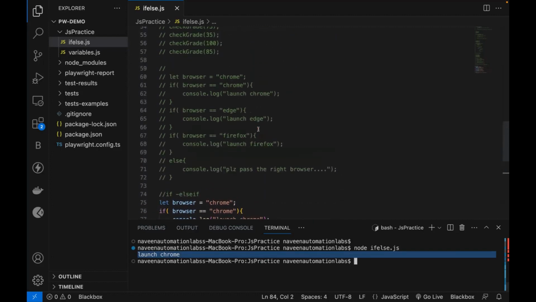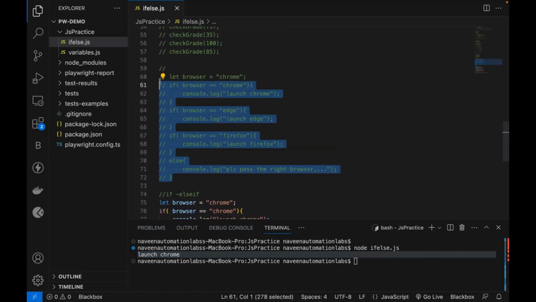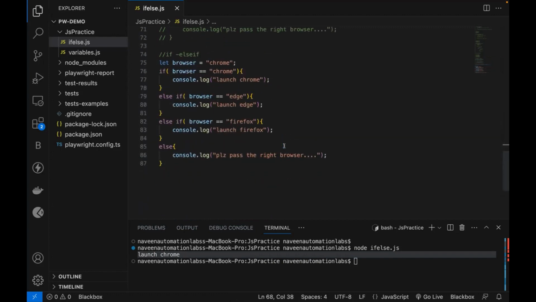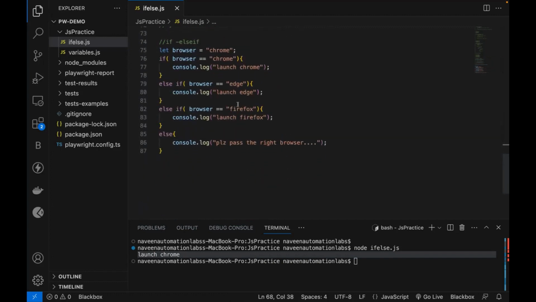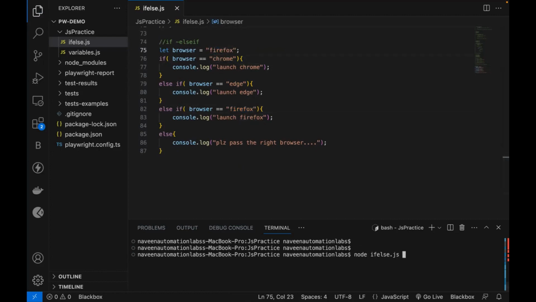But last time, what we were seeing here, once the first condition is satisfied, it would go and check each and every condition and print the else part also. But don't you think it's still a bug in the code? The bug is that, for example, if I'm passing Firefox here, see this carefully, and when you run it again, it says launch Firefox and it's not printing the else part.